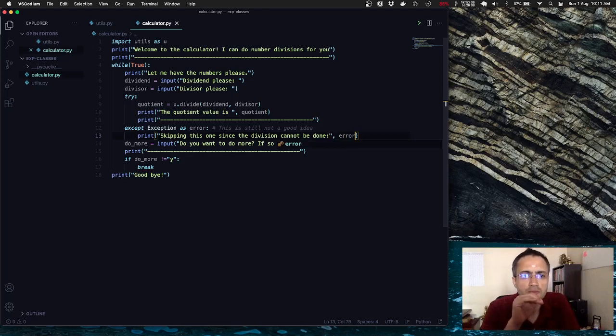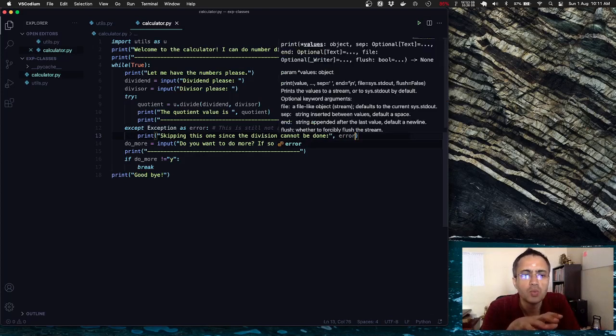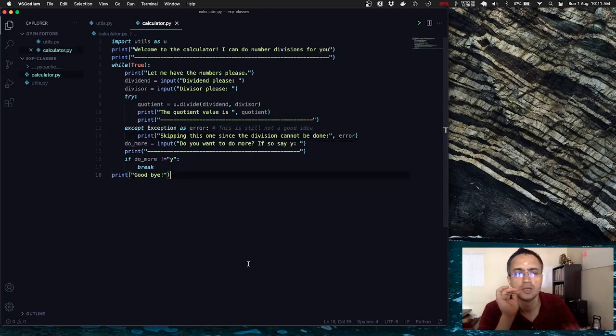So now what I have done is I am still doing the first wrong thing, which is I'm still catching exception as error, but at least I'm announcing to the user. So I'm saying skipping this one since the division cannot be done, and I'm printing that. So at least the user can get to know what went wrong. Let me actually run this to explain how this is working.